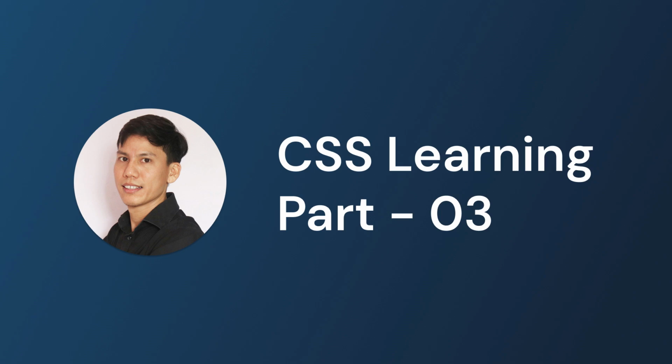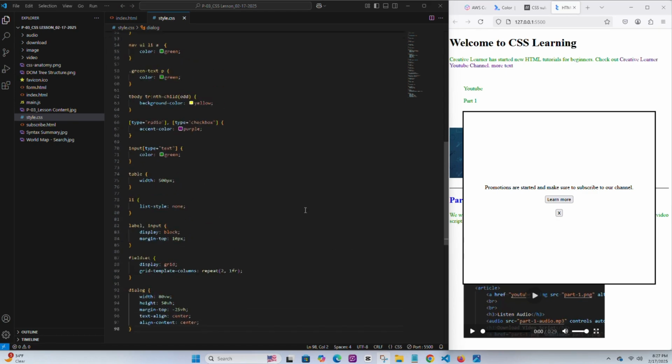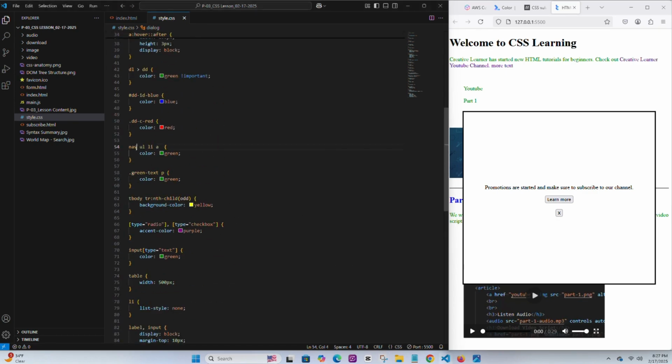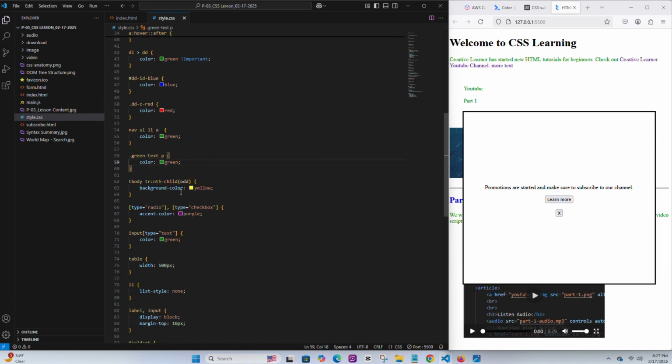So last week we learned combinators. Like you see on my screen, we learned nav, ul, li, a. These are using HTML elements, and then we combine them into one, like a combinator. So that will be the element combinator, and also we have a class that starts with the dot. So that will be the class combinator, and the pseudo-class combinator or selector, and also the attribute selector or combinator.